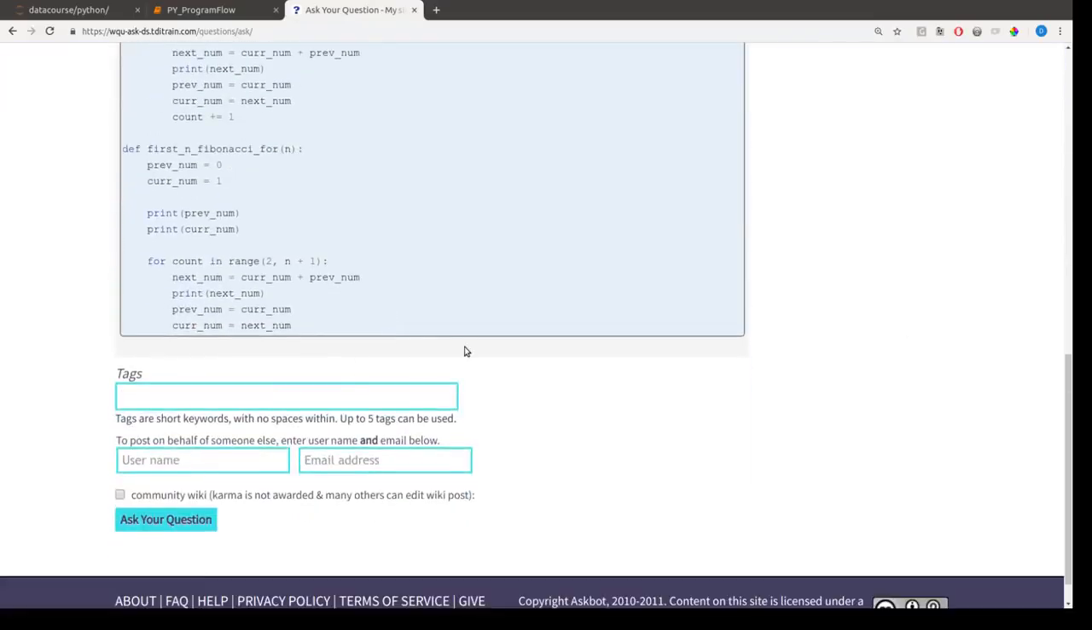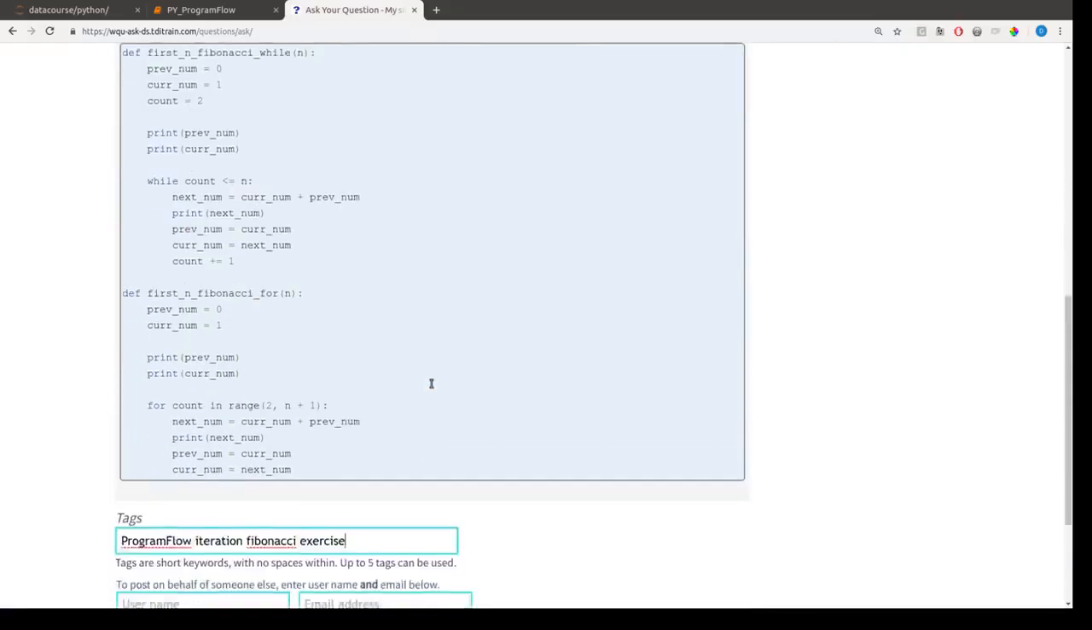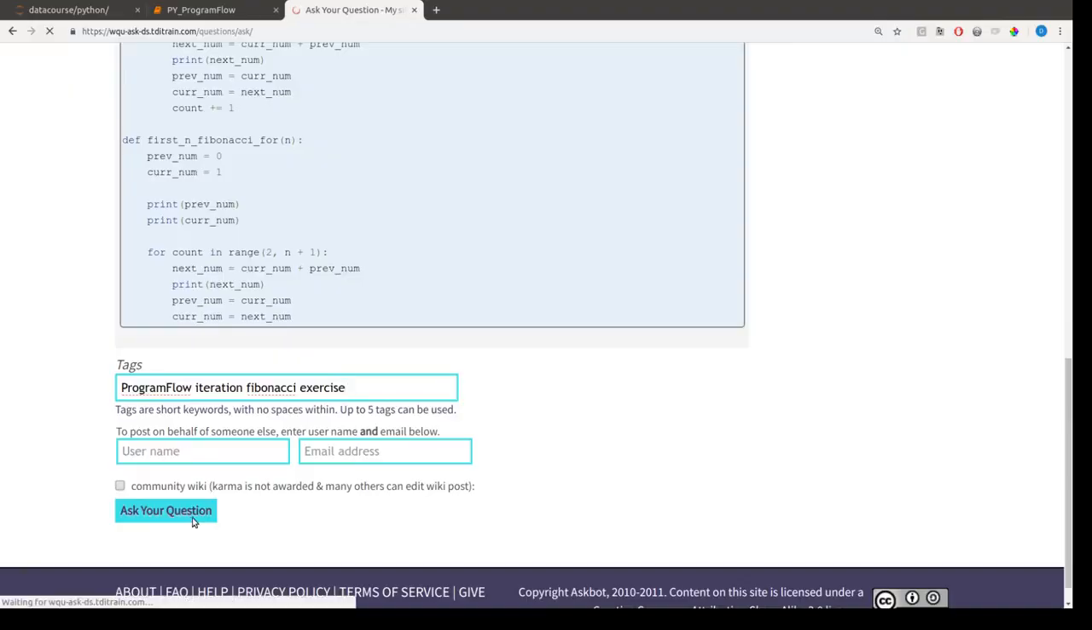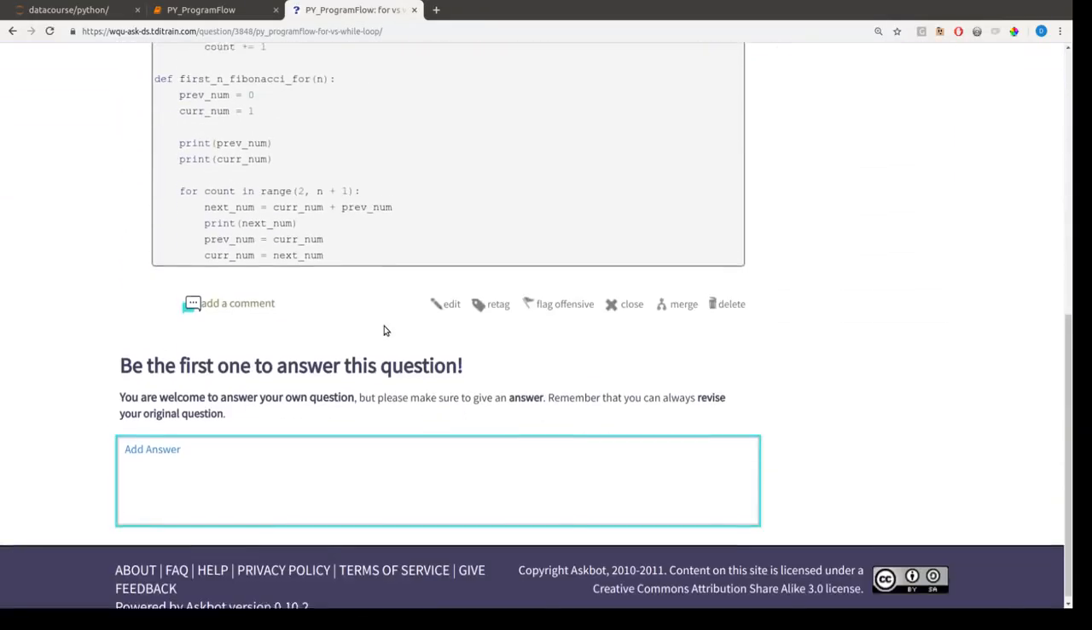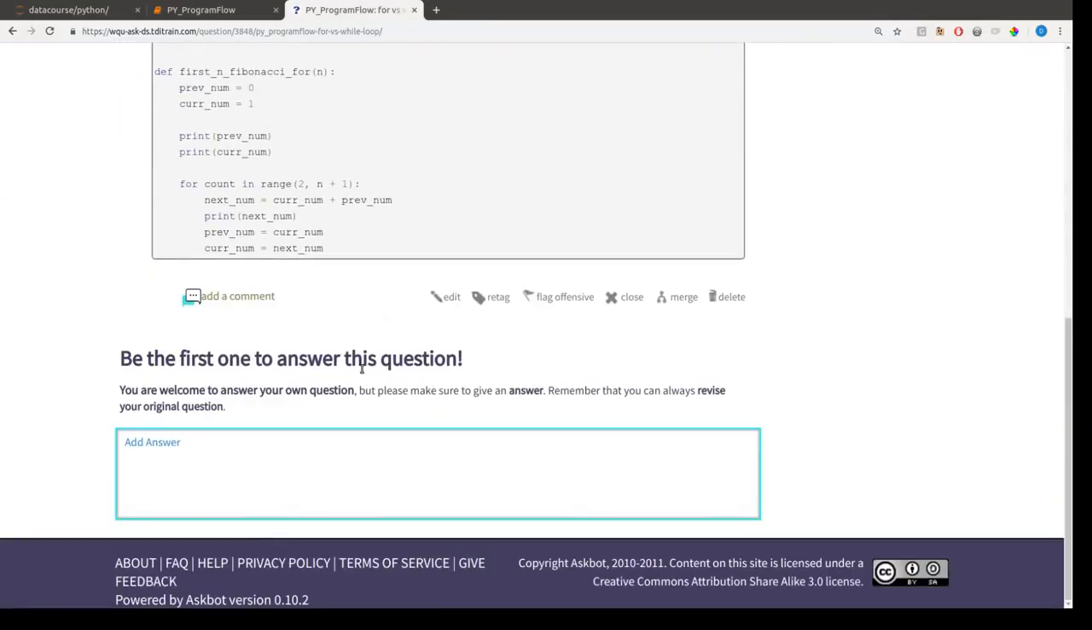Finally, I'll tag the question with program flow, iteration, Fibonacci, and exercise. So I invite you to answer this question with your own thoughts as a response to this exercise.